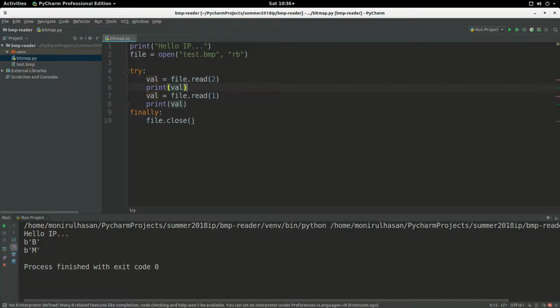If I try to read 2 bytes over here initially, then what do we get? See? We get 2 bytes. We got bm, and the next byte we read, what's that for? It's \x, a hexadecimal value, we get 9A.